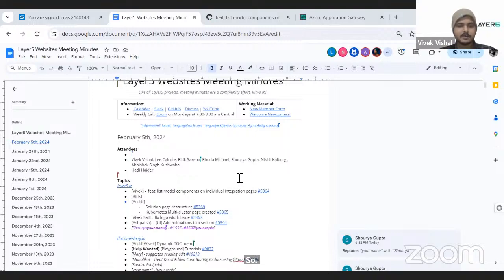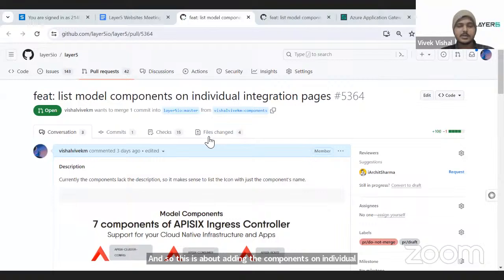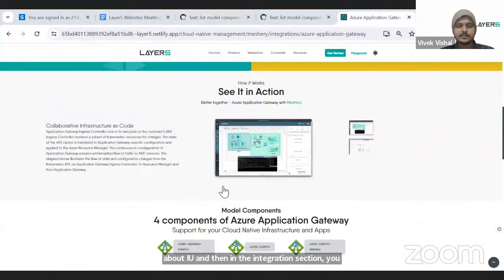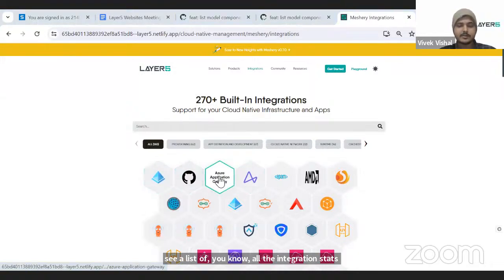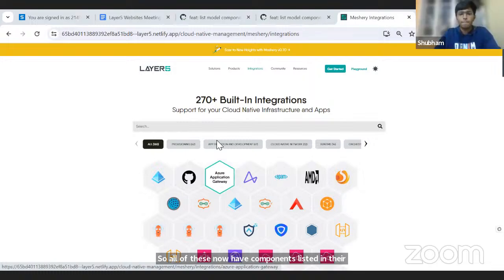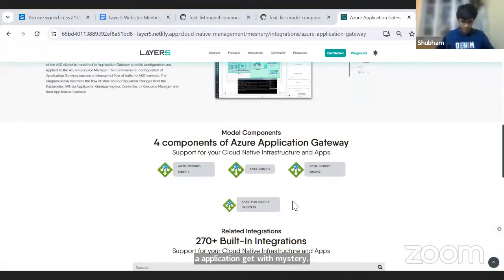Then we'll be starting the topics. The first one is from me on layer5.io, and this is about adding the components on individual integration pages. Recently the components were added to each integration page. If you go on layer5.io and then to the integration section, you would see a list of all the integrations that Meshery supports. All of these now have components listed in their individual pages. For example, if we go to this Azure Application Gateway with Meshery, this has 4 components.